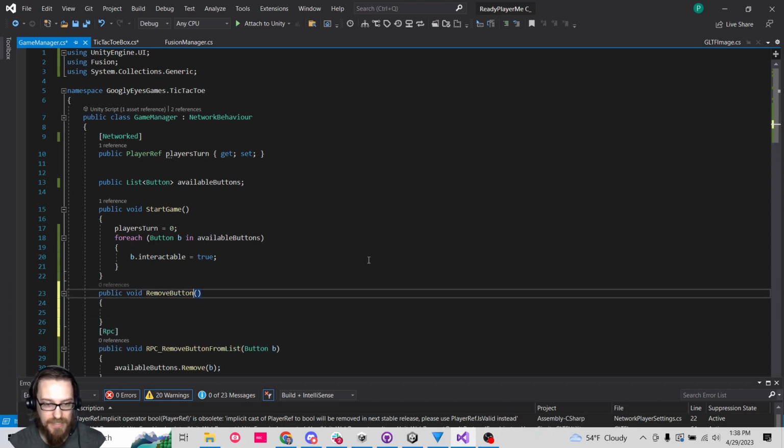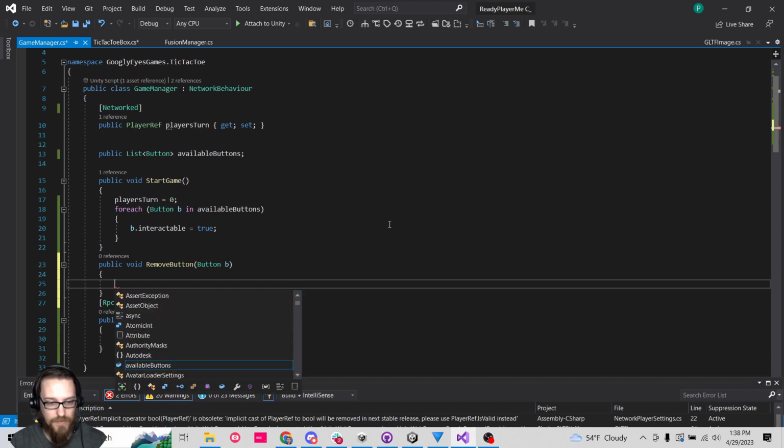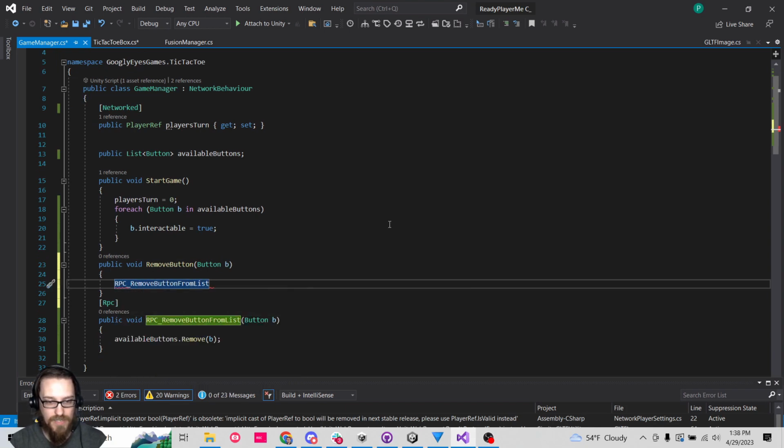And this needs to know what button it's removing as well, so button B. And then we're just going to call RPC_RemoveButtonFromList, and we're going to put RB for our button in there.